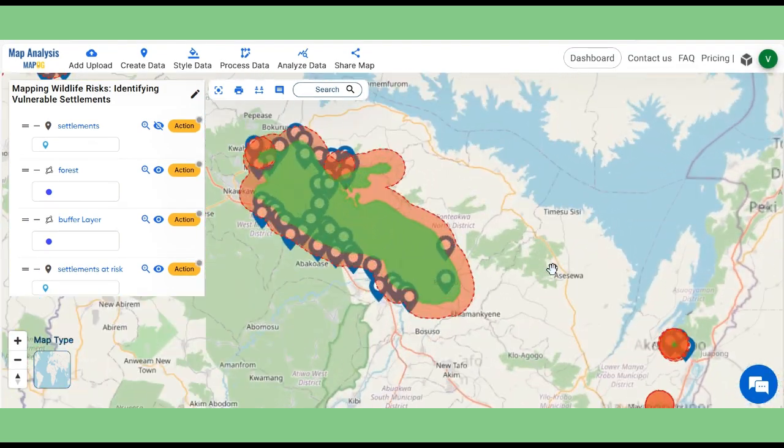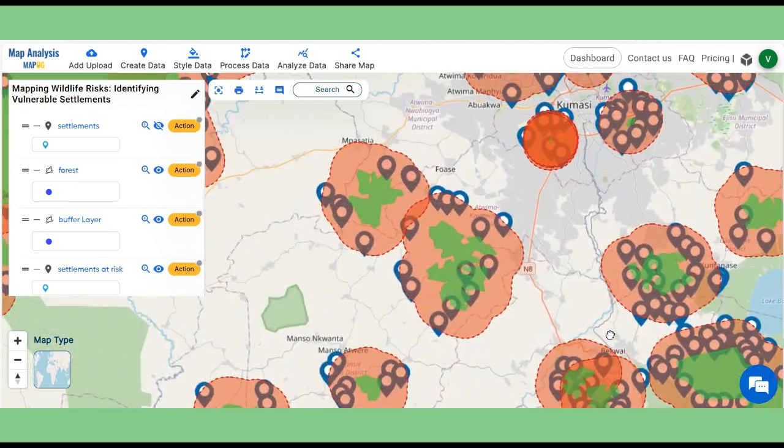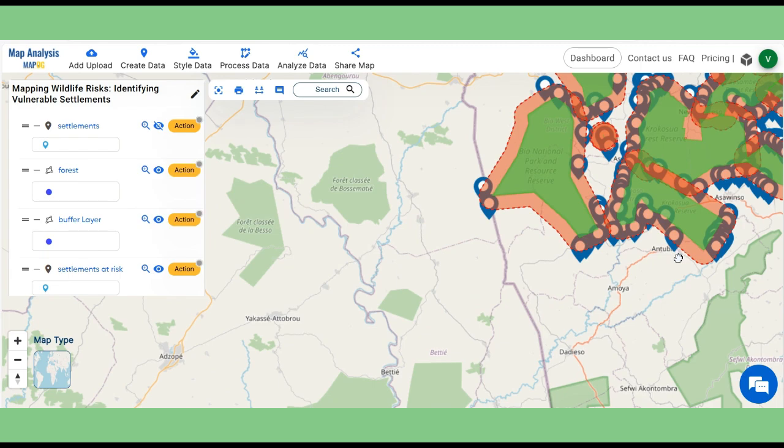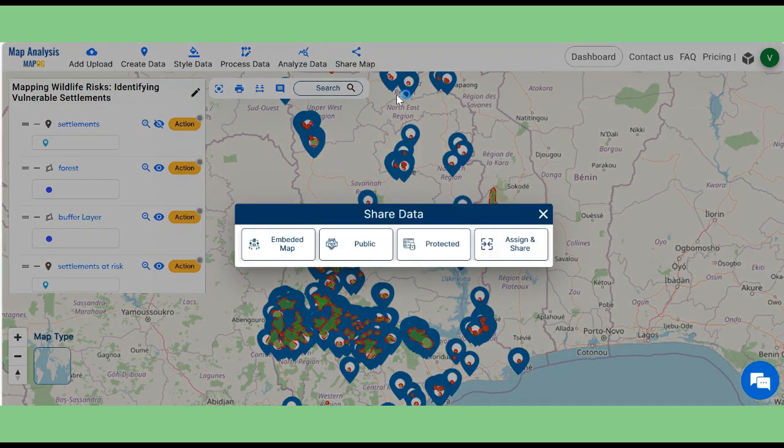Finally, we have generated a map delineating the settlements at high risk, situated close to forested areas where encounters with wildlife are more likely. Using the Share tool, share this informative map with your friends or the public.